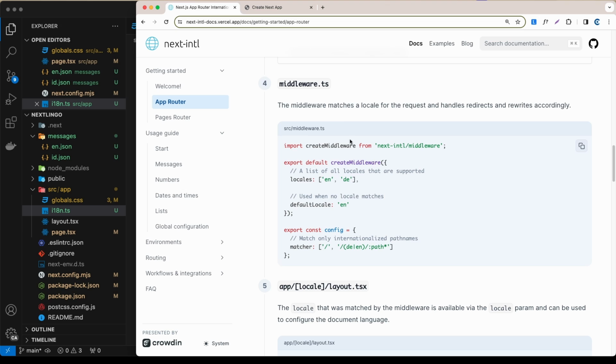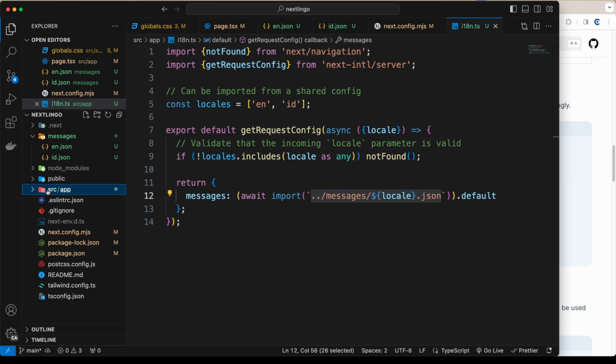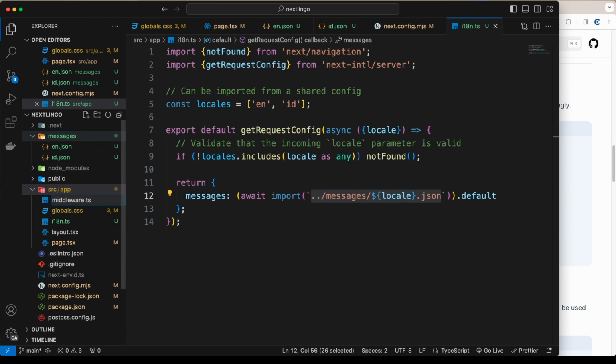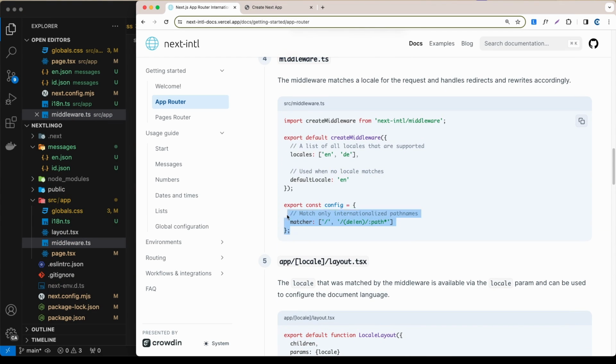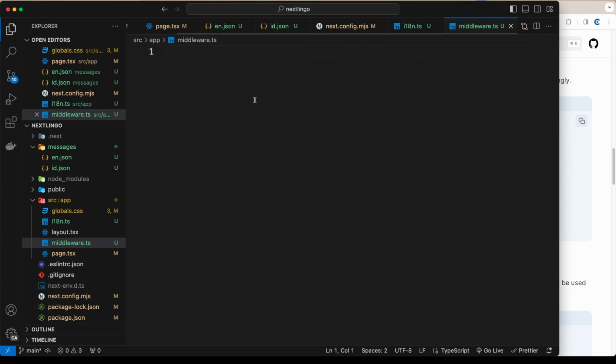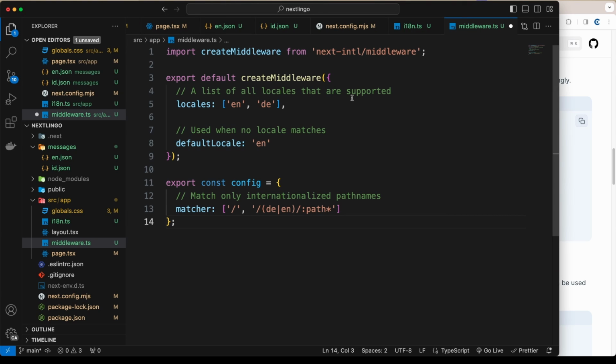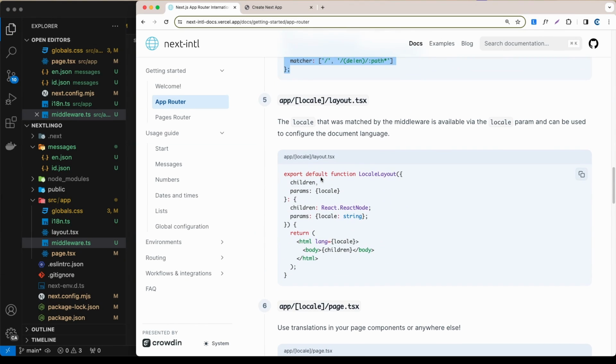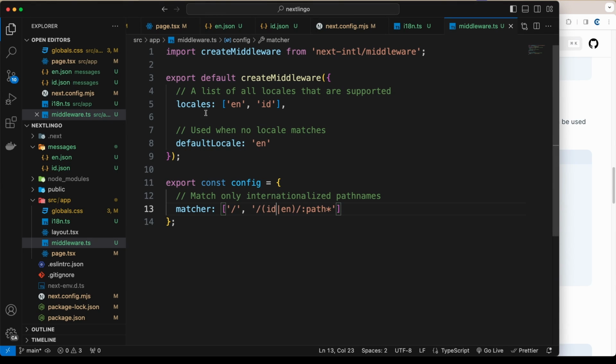Let's go back and we need to create the middleware.ts file. So let's copy that, go to src, create file, paste that right here, and then we just copy all of this, and paste that in here. The locales supported are basically English and Indonesian. By default it is English, and the matcher for internationalized pathnames is going to be id and en. Alright, I think we're done with all of this.